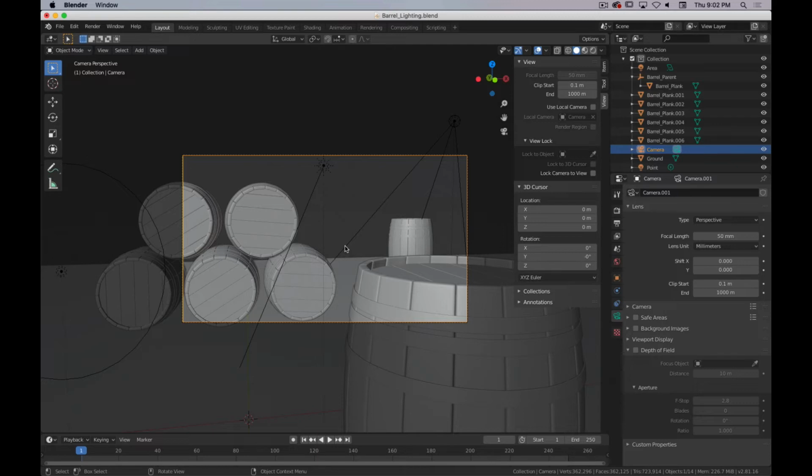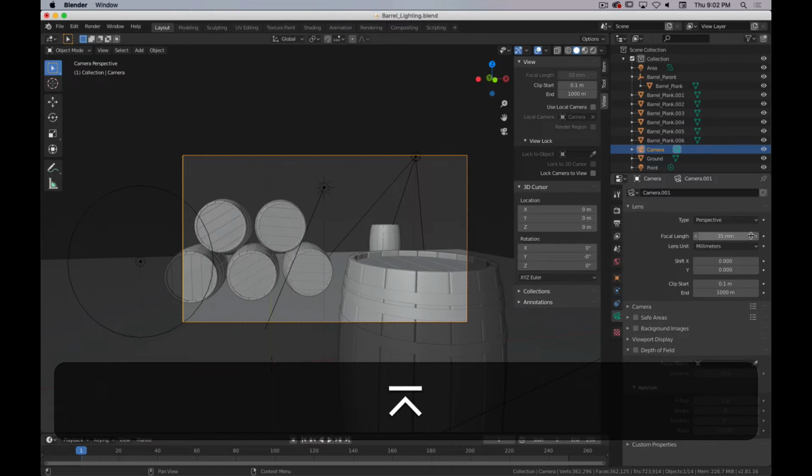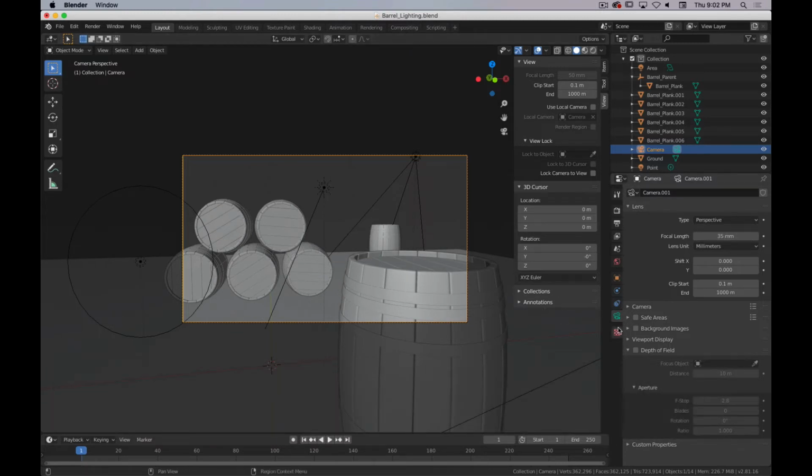There's two other things that I want to focus on here. First is going to be focal length. This is the lens that's on your camera. If you're at all familiar with photography, videography, anything like that, that's what this is. You can see it's even in millimeters. By default, it's a 50 millimeter. 50 or 35 millimeters is a pretty standard length.